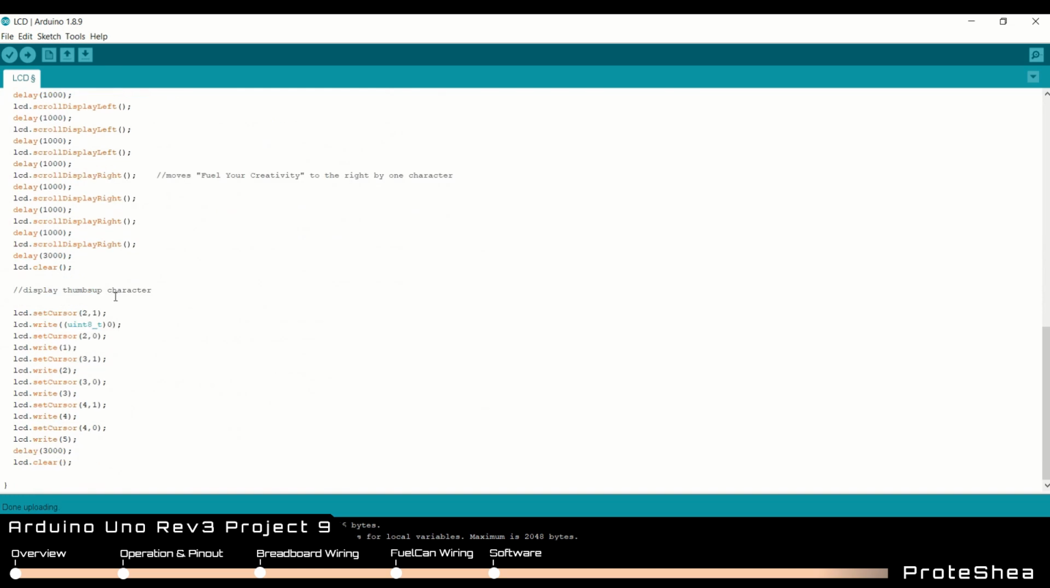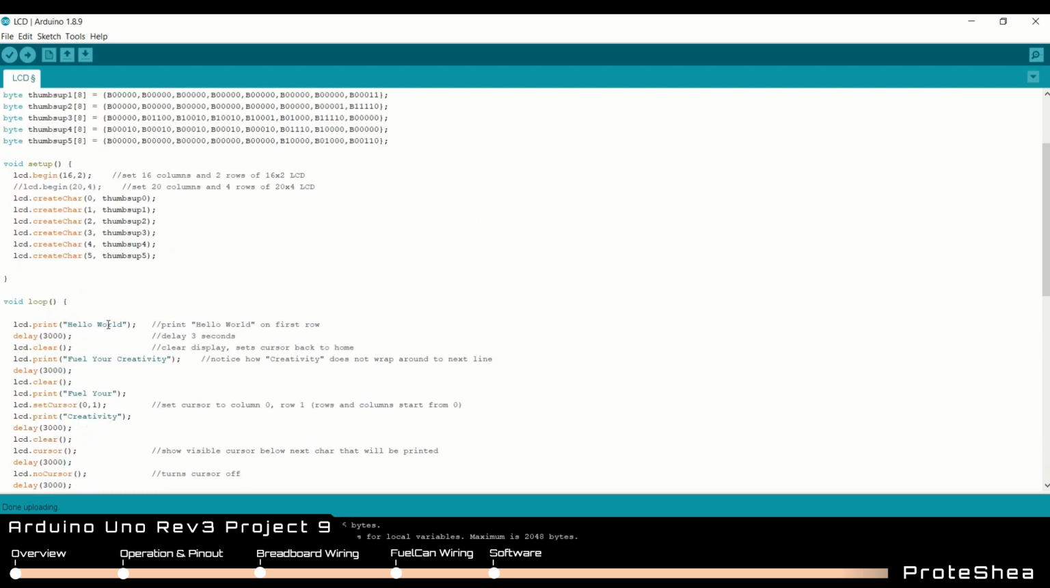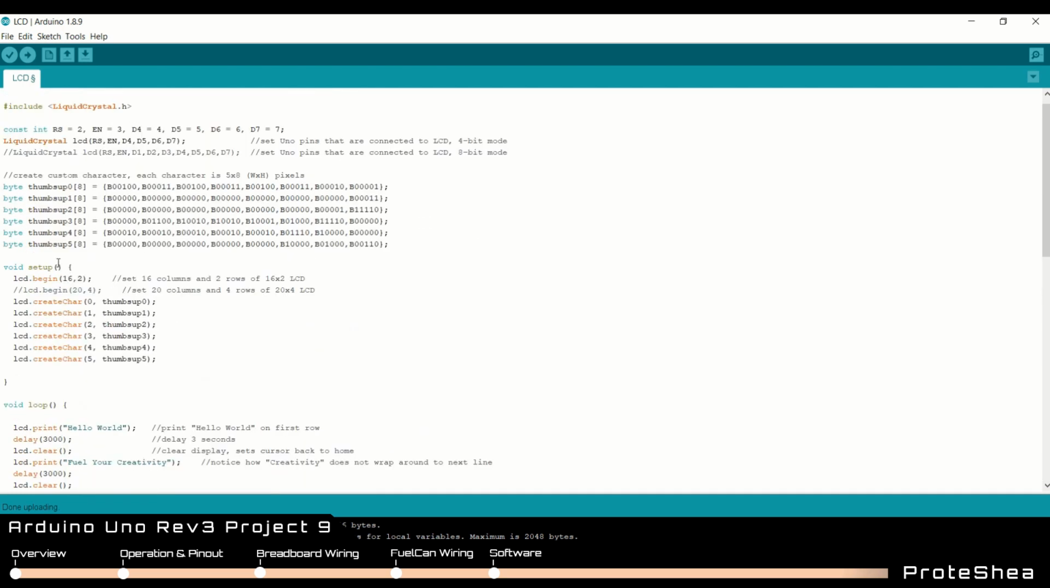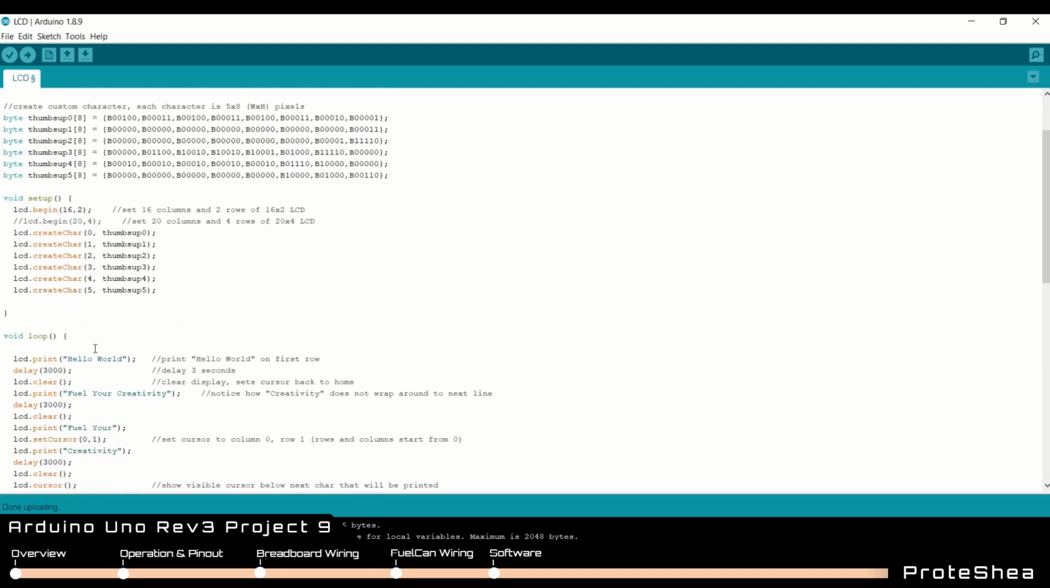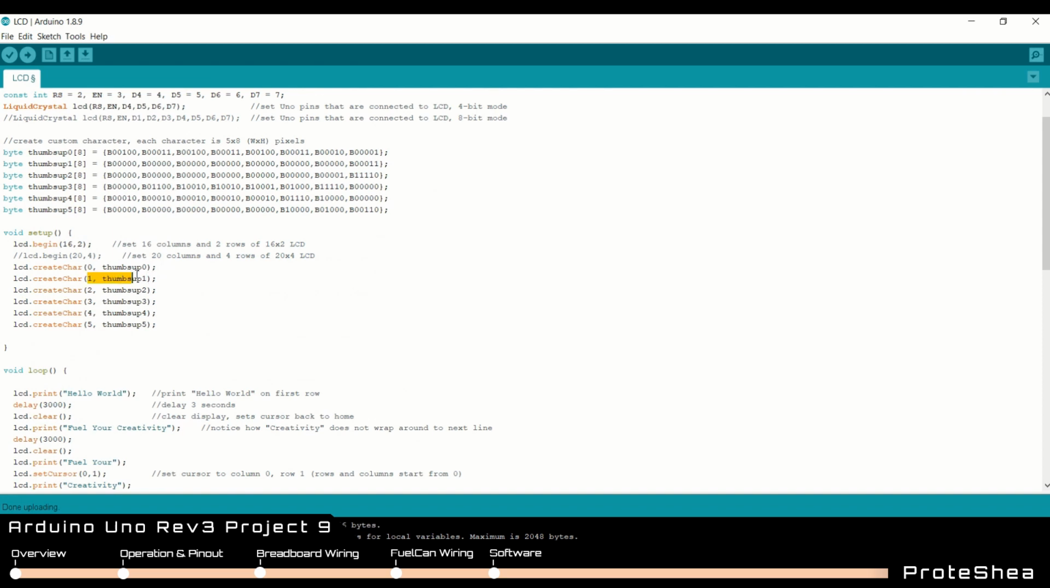So we created our characters, and then we want to set the cursor wherever we want to write that custom character. So for example, we set the cursor to column 2, row 1. Then we write the custom character 0, which we set to thumbsUp0. And as another example, we set the cursor to column 2, row 0. And then we write the custom character that we mapped to 1, which was thumbsUp1.